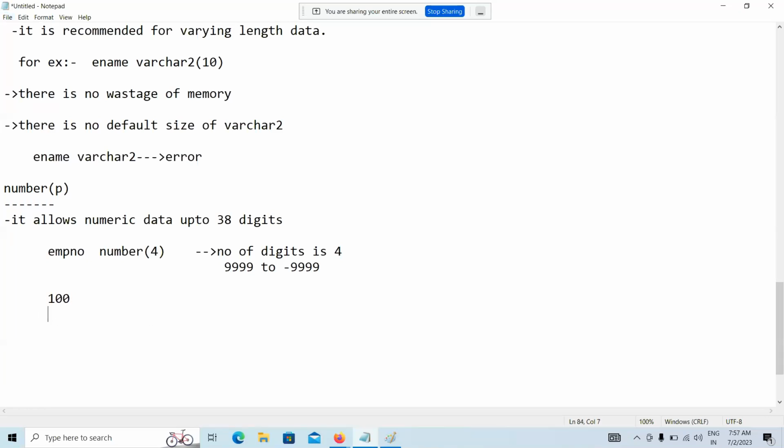Okay. I ask one more question. 1000 is allowed? Yes. I am giving here 10,000. 10,000 is allowed? No, because the range you are given is up to 4. That's very simple. Very simple, right? So when you give 3 means 999, minus 99, like that.